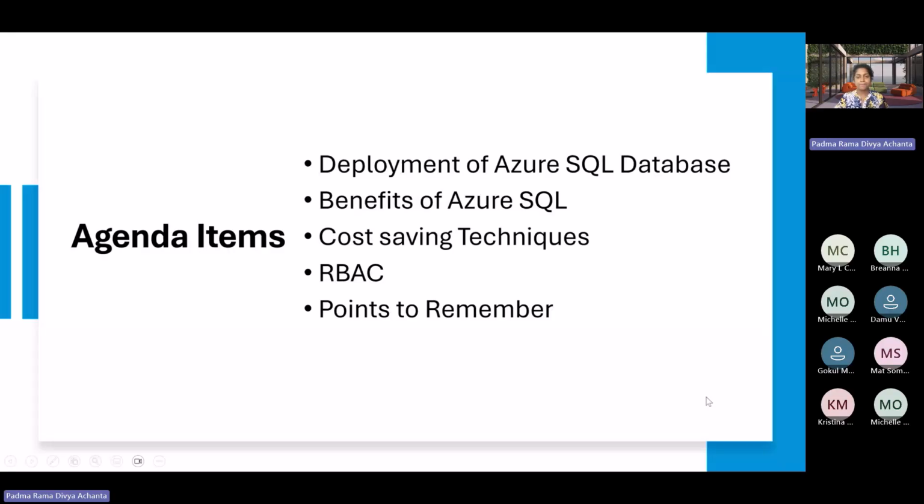Today I'm going to provide you details about the deployment of Azure SQL Database and the benefits of Azure SQL, cost-saving techniques, role-based access control, and some points to remember. Rather than moving into the slides, I really want to show you more practicals. So I'm going straight to the demo, but everything I'm talking about is already in the slides, and I'll share the slides with the team, and you can download them at any point of time if it is allowed.